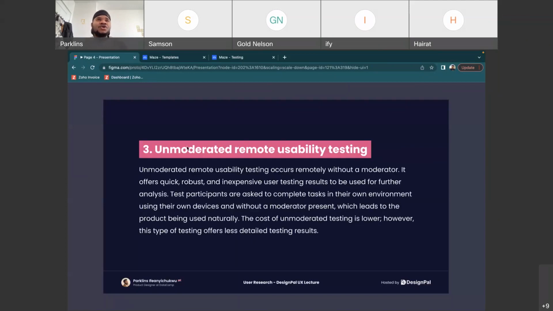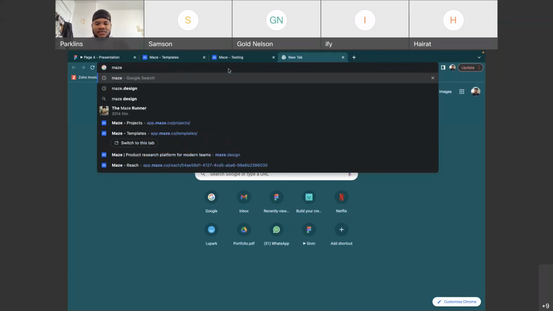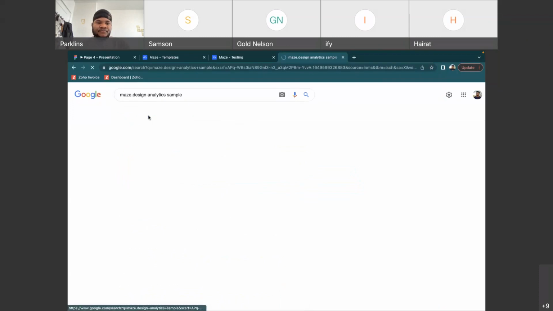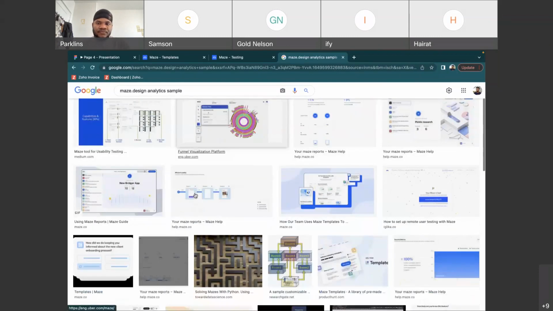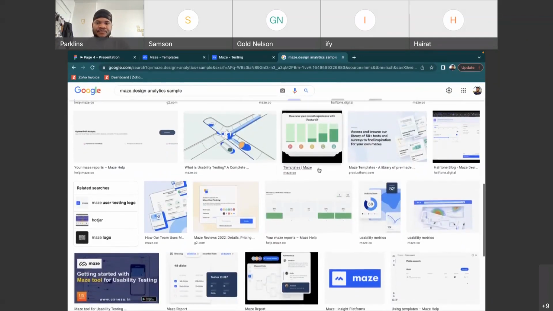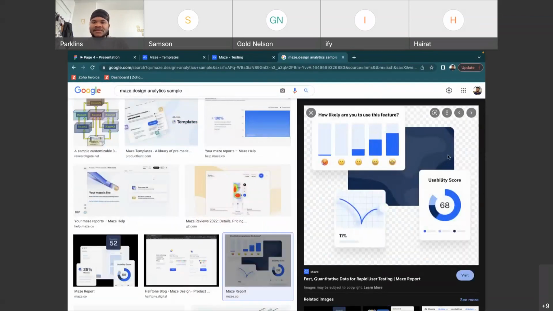But the good thing is, when you create a Google Form and people fill it, you get some kind of analytics at the back. Yes, Maze, this tool gives you that analytics as well. Let's see if I can find the Maze design analytics sample. See if I can show it to you because it looks amazing. Yeah, it will be something like this, right?